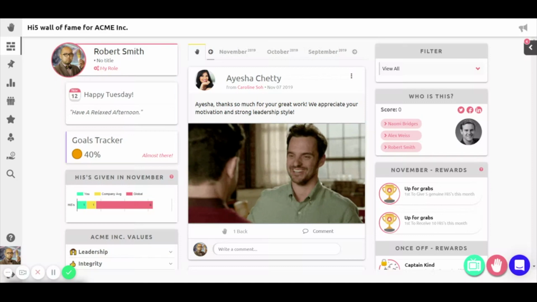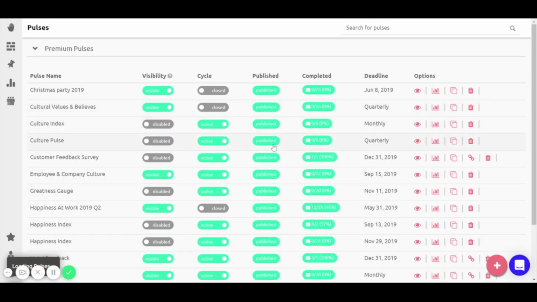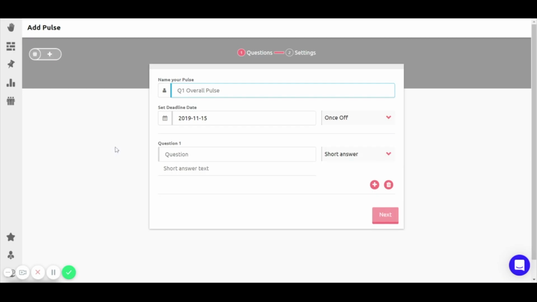So in between meetings, I'm going to be very quick. What we're going to do is just go through how to get your performance management on the go so that you can continue your days without having to worry about getting feedback on how your team's performing. So first off, we're going to head to My Company and we're going to click on Pulses. Once Pulses loads, you're going to want to click on the Create New Pulse button.